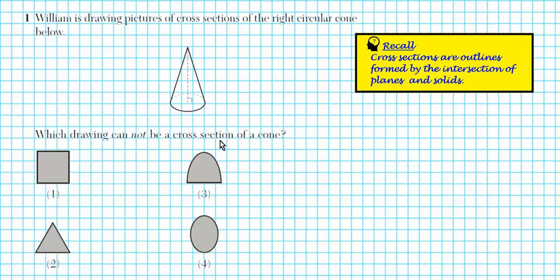And one thing I want you to remember is what a cross-section is, okay? Now, a cross-section is basically an outline that's formed when you intersect a plane with a solid. In this case, the solid that we're going to be intersecting a plane with is a cone, okay? So if we intersect a plane with this solid in different orientations, what kind of outlines will be created? That's what we're going to be trying to determine in this problem.